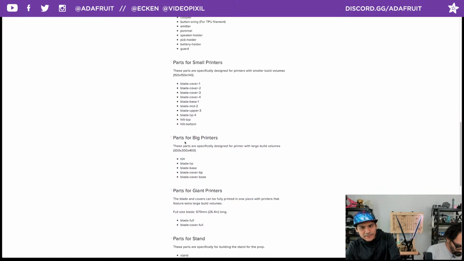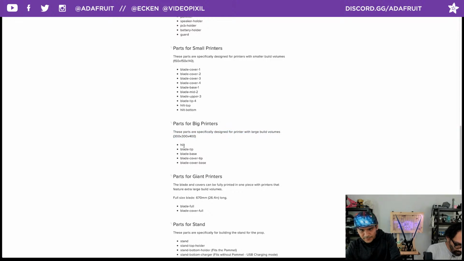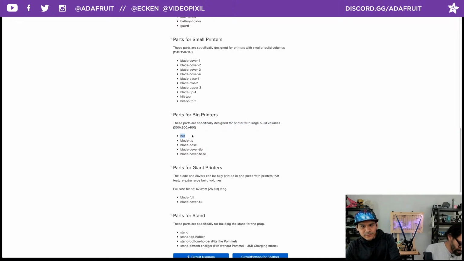And then here are the parts for the big printers. This is the size 300 by 300 by 400 millimeters. That's about your average CR10 build volume. So what'll fit on there? The hilt is 1 piece. The blade is in 2 pieces, and the blade covers are also in 2 pieces.